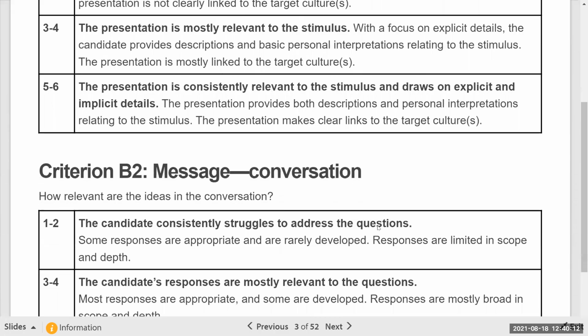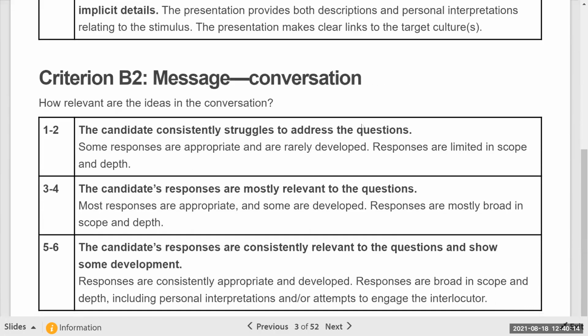Then B2, we get to the actual message, to the actual conversation. So this is where I ask you questions about the image or about the theme related to the image. So if you consistently struggle to address the questions, if you don't understand what I'm asking, or if your answers are limited in scope and depth, you're going to be looking at a 1 or 2.